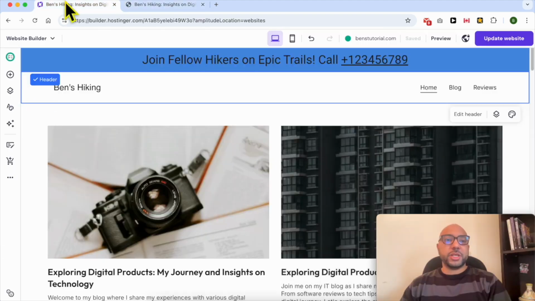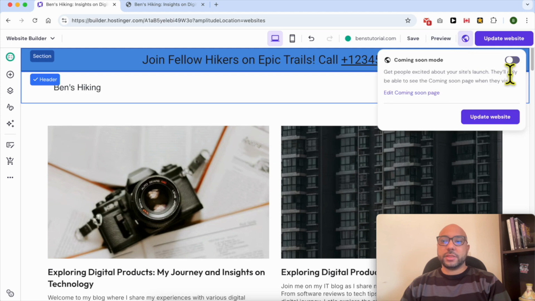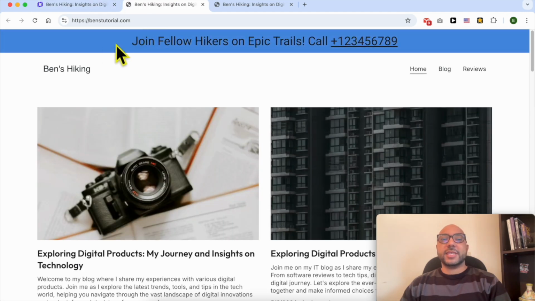This is a coming soon page. I need to disable it. And this is how to add a text on top of your header section in Hostinger Website Builder.